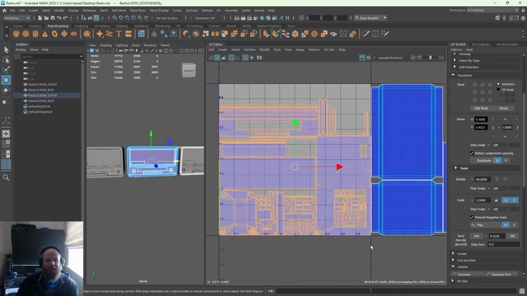What this does is maximize the amount of space I'm able to take up. I can fill spaces better. I can dedicate more pixels to the object. It's going to give me a much nicer result. Super great.